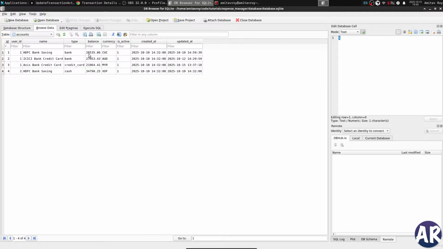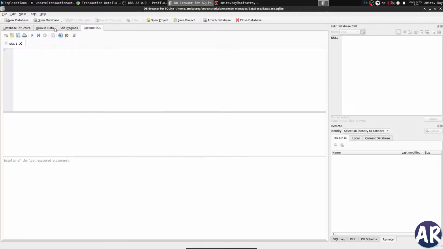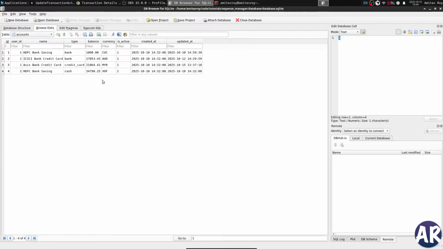I have the ability to update the balances, right? So what I'll do is I'll do an apply over here, save project. No, this is fine. And 1000.00. Okay, and just to be safe, I don't know whether it makes a difference or not, but for safety I will do that.